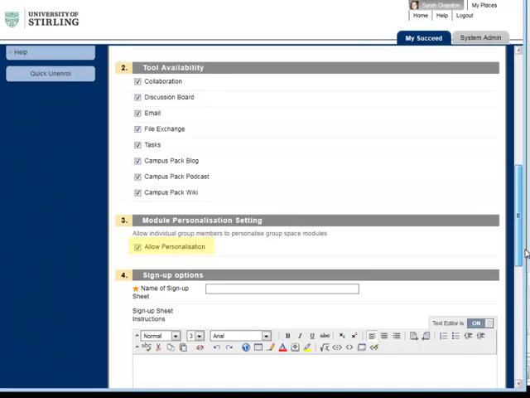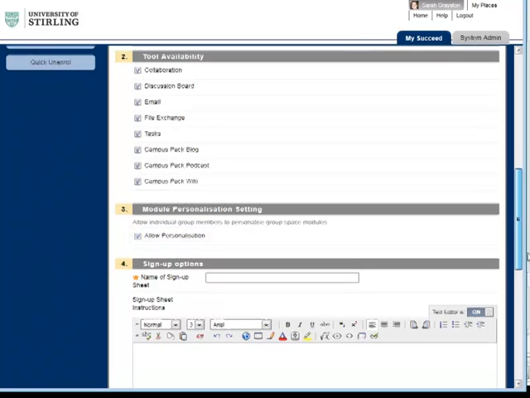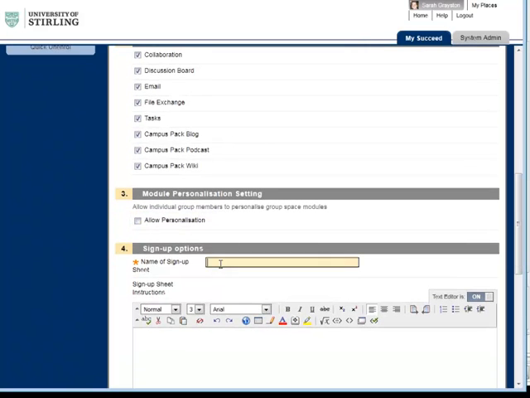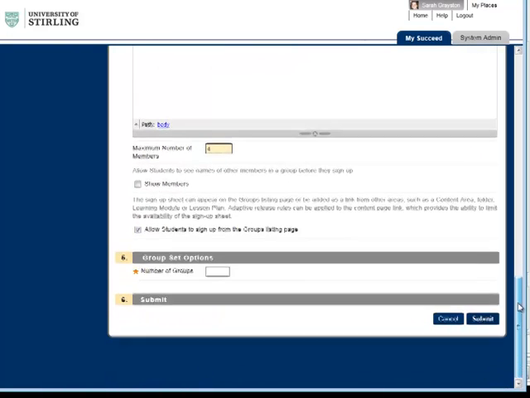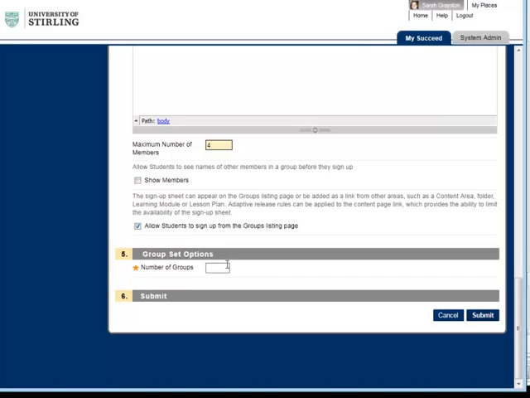Allow personalization really just applies if group tools are available. Students can then personalize the group space by adding a banner and perhaps extra panels such as group calendar or announcements. Next, we give the sign-up sheet a name. I'm just going to use the same name as the group name. And now we can add the maximum number of members per group. And finally, add the number of groups.